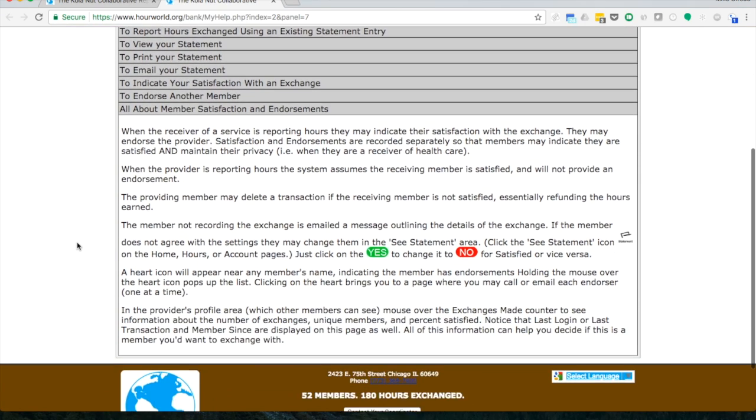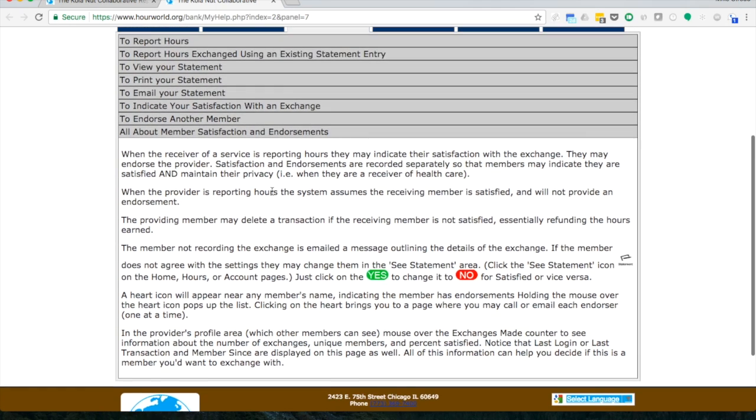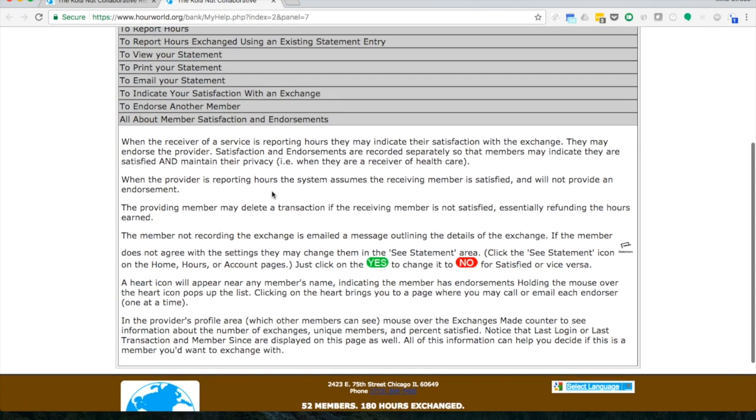Okay, so there's a full section here about member satisfaction and endorsements. I would highly recommend that you check out the help menu and read that page. It gives a lot of great information, again, about what we're building in terms of a reputation-based network. So it's all about reputation, it's all about trust, and there's a lot of information inside of the help files about that.